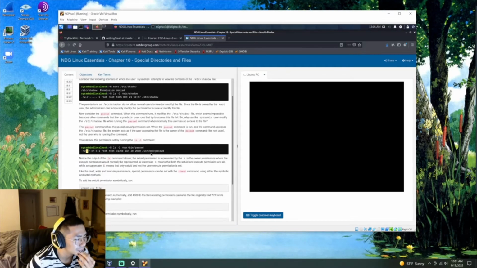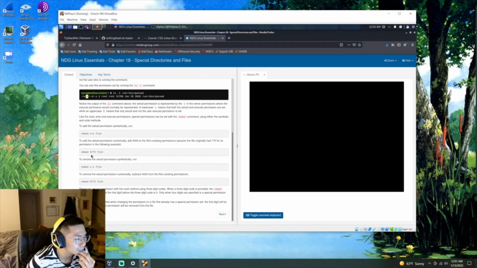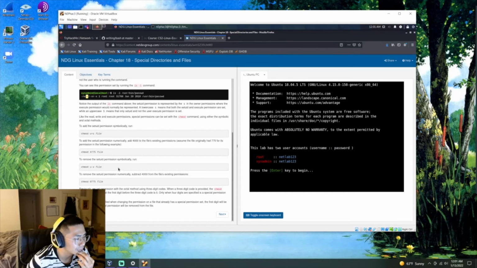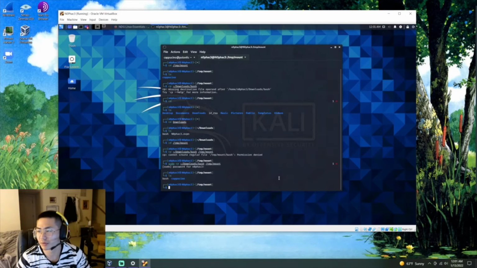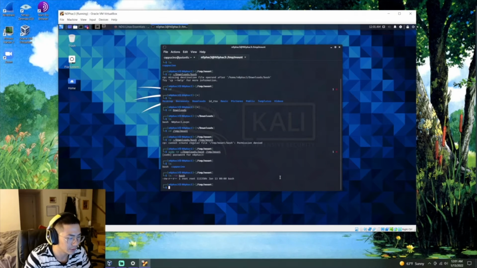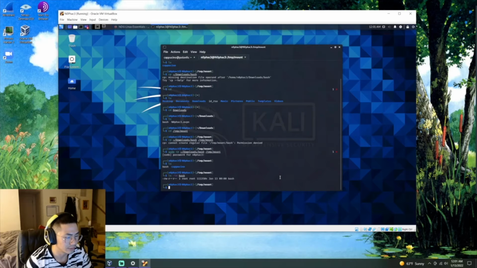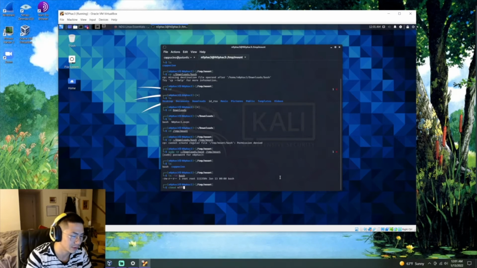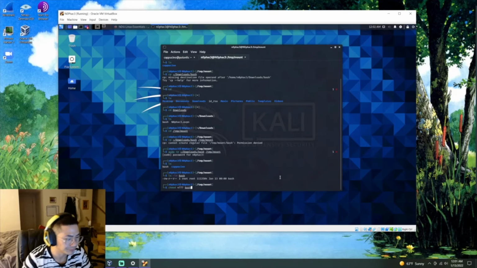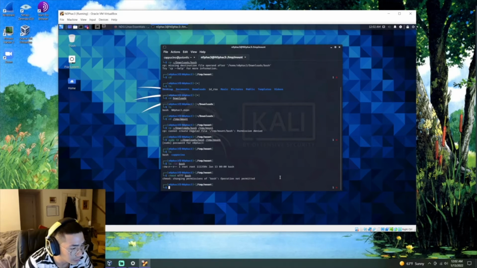Let's see. Okay. So to add 4000 to the file permissions, since the file originally has 7000. So what does it want? Let me ls -ld bash. Okay, so read write. So it's gonna be chmod 4777 bash. Change permission to bash now.